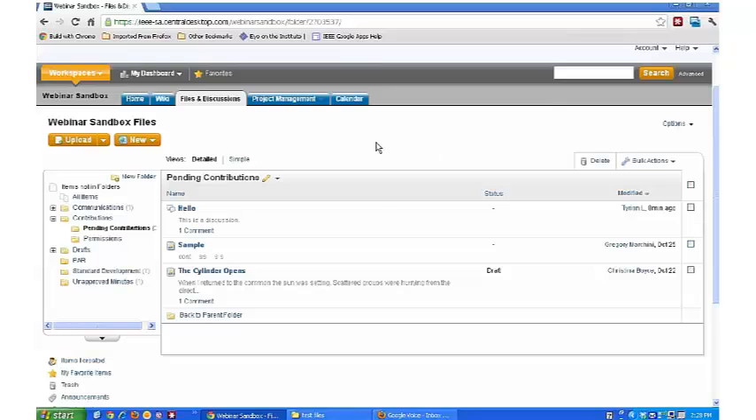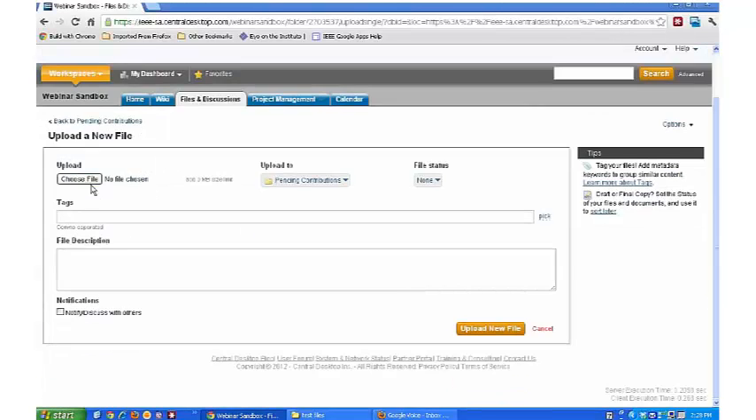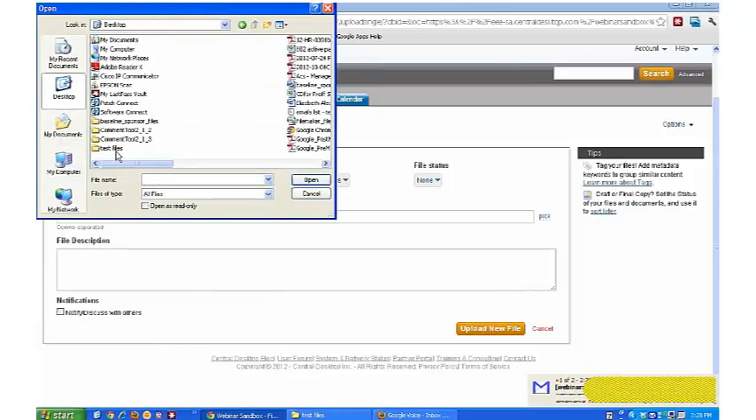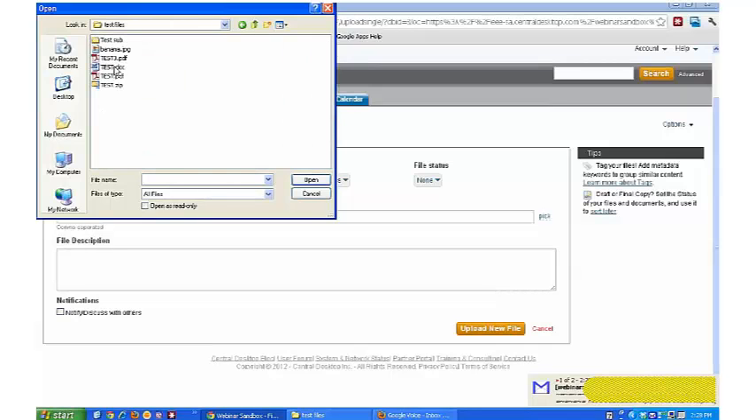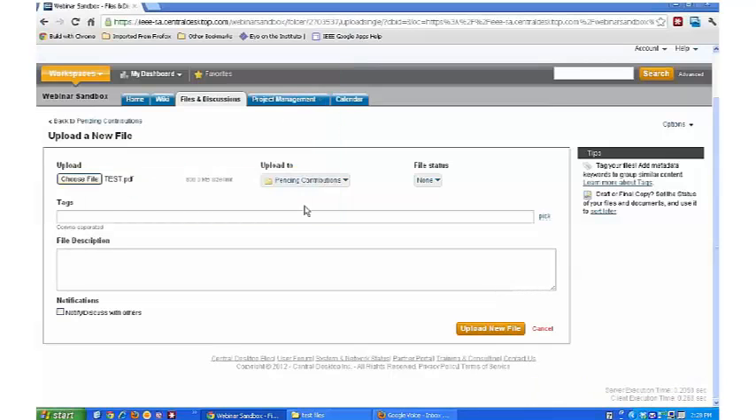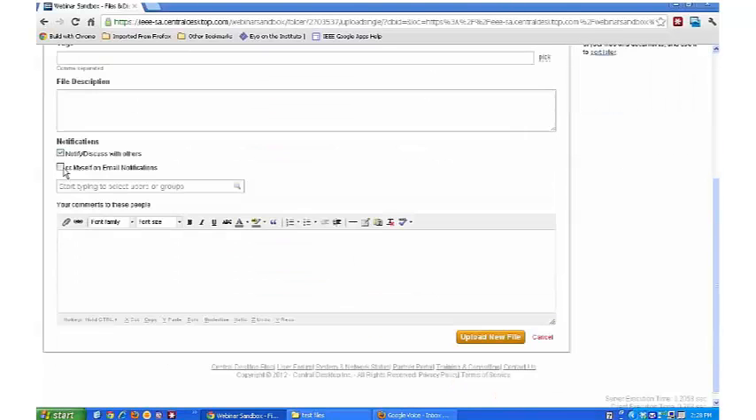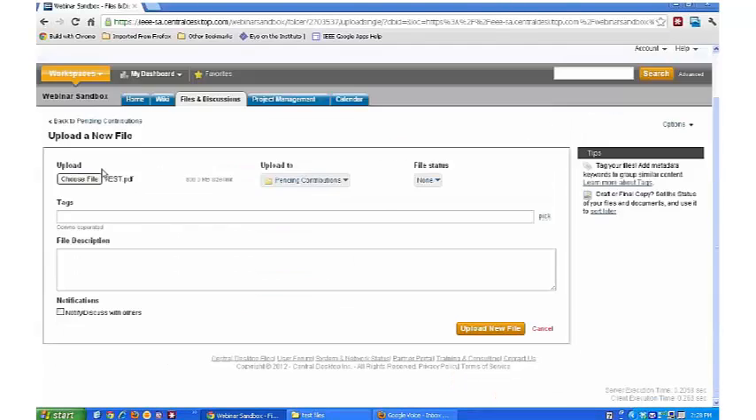If I want to put a file in here, it's a very similar process. There's a couple different ways to do it. I can upload a single file, just like that. I just choose the file from my computer here. I can add a file description. And again, I can add notifications and push out emails and have discussions around this file if I like. Or I can just upload.